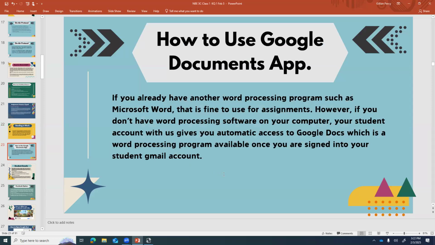So I wanted to talk briefly about using the Google Documents app. If you already have another word processing program that you're comfortable using, like Microsoft Word, it's totally fine to use that for your assignments. However, if you don't have word processing software in your computer, your student account with us gives you automatic access to Google Docs, which is a word processing program available online once you are signed into your NNEC student Gmail account.